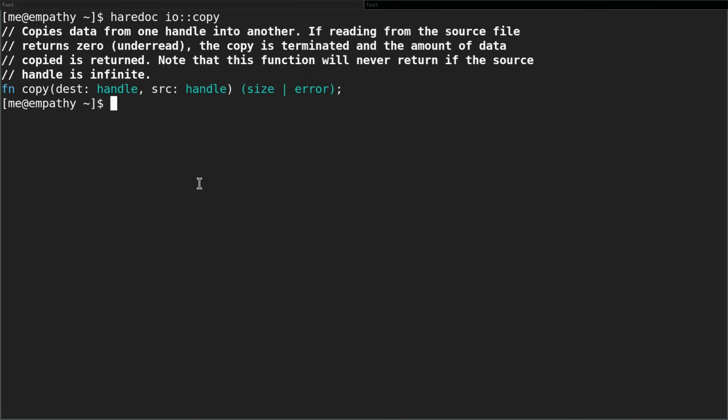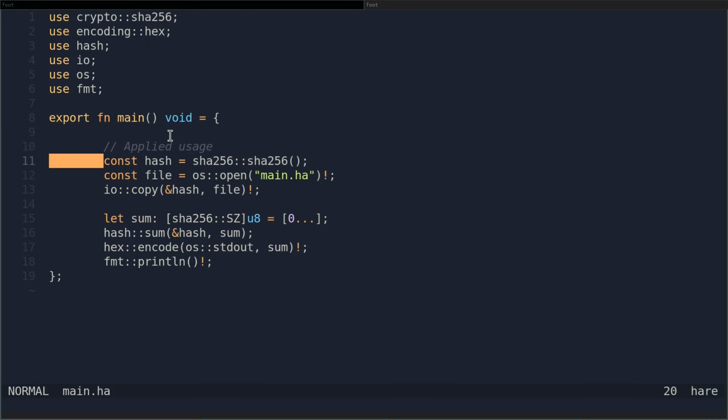Okay, you can see it copies data from one handle into another. And here's the source, here's the destination. So we're copying the source code data into our hash. Okay? Now, what we're doing here is we are creating a buffer.